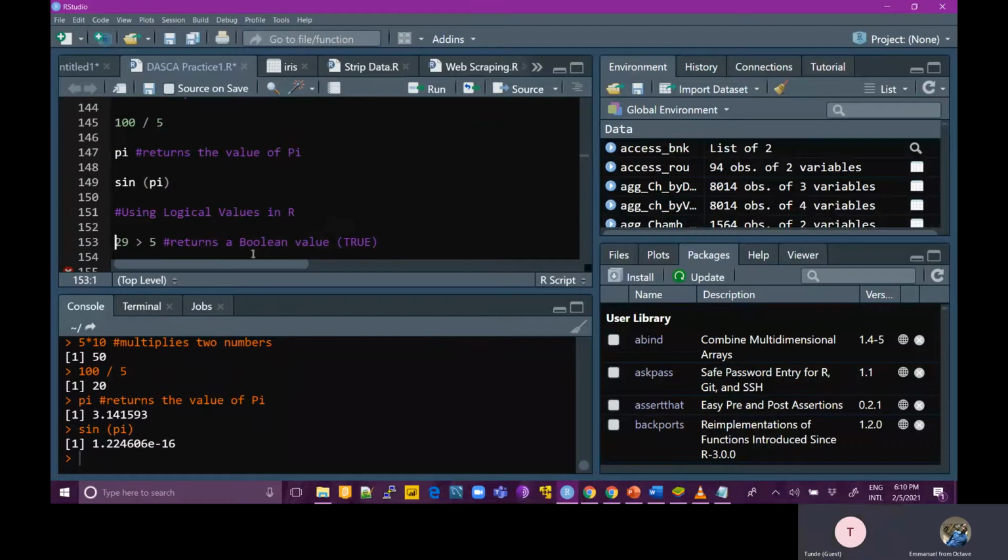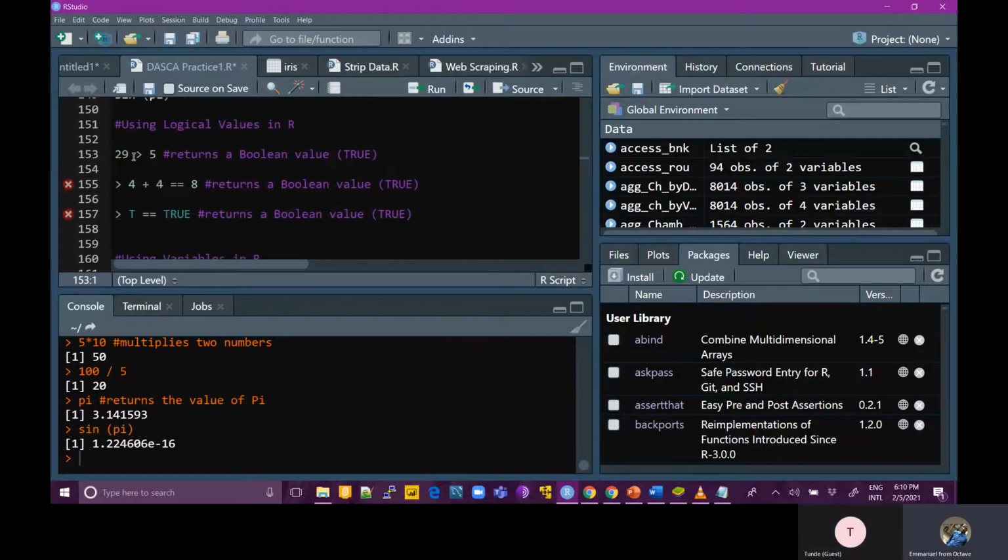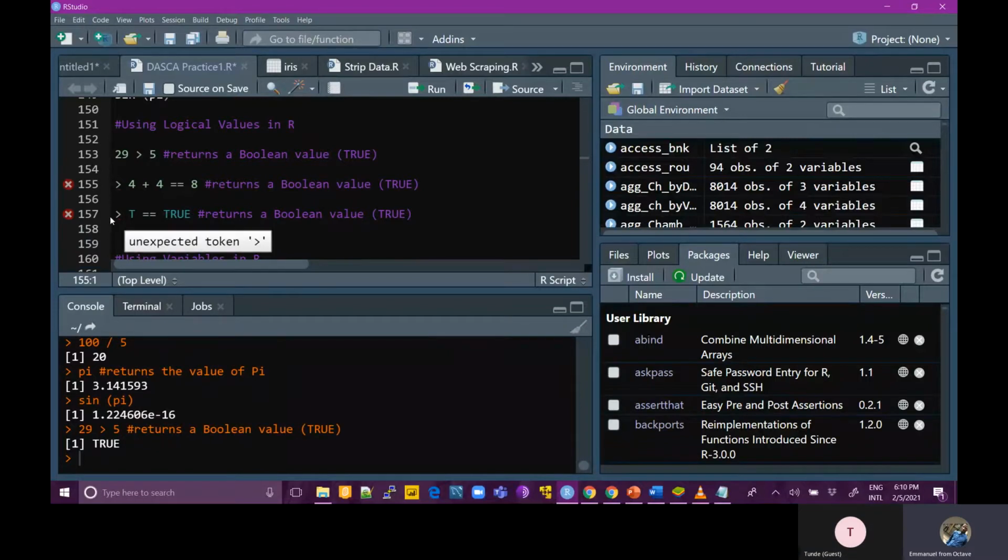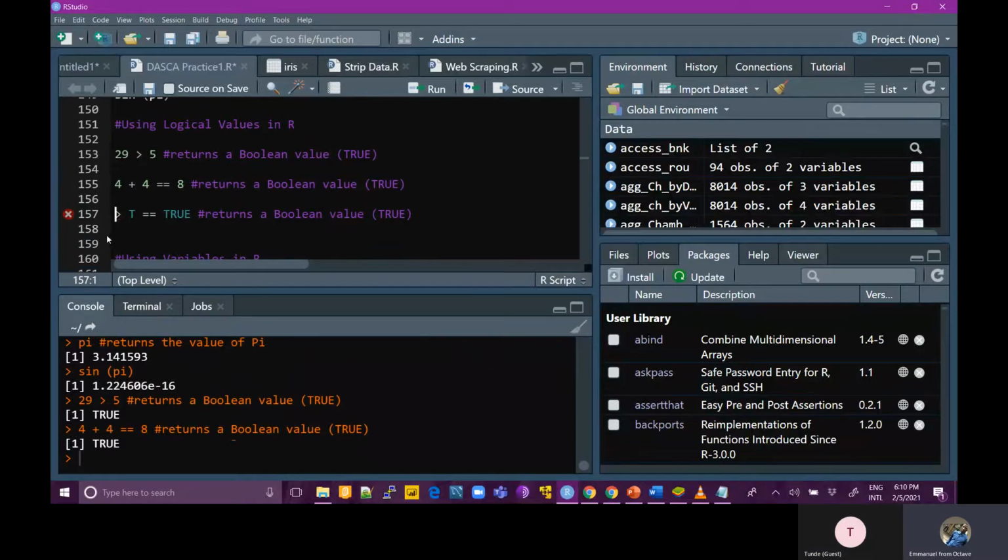Now, using logical values. All these comparison operators give you a Boolean value as a result. For 29 greater than 5, 29 is actually greater than 5, so it returns true. It returns a true or false statement. Also, to compare left and right, whether they are the same, you use a double equality sign, not a single one. It returns true if the condition is true. So 4 plus 4 is the same as 8, so this returns true, as you can see here.